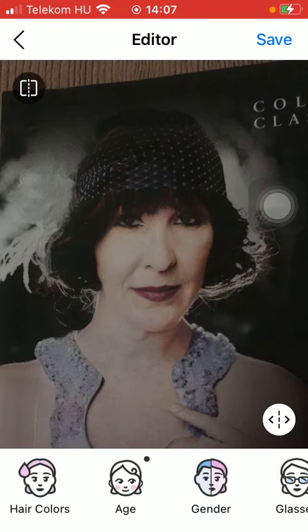Tap on the apply button down below and you can save your picture by clicking on the save button in the upper right corner of the screen.